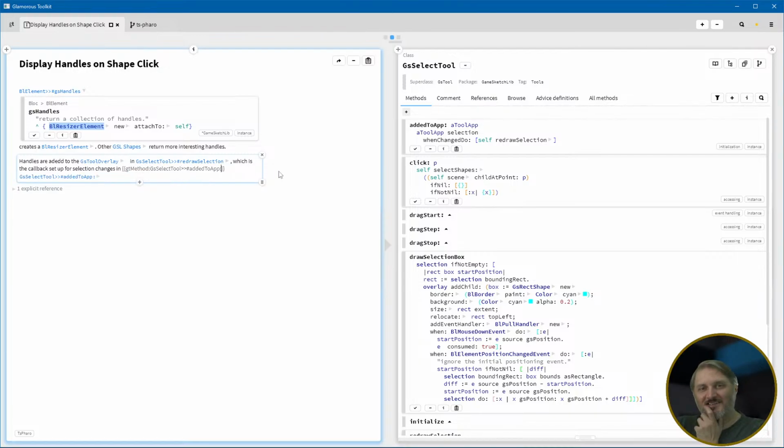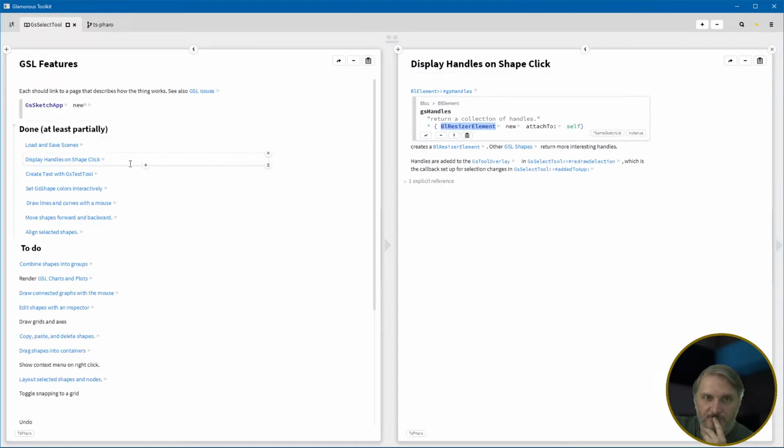Yeah, so that's not in sync anymore, and that's a little unfortunate. That's a problem with documentation in general. Things change. I don't have a good answer for that.